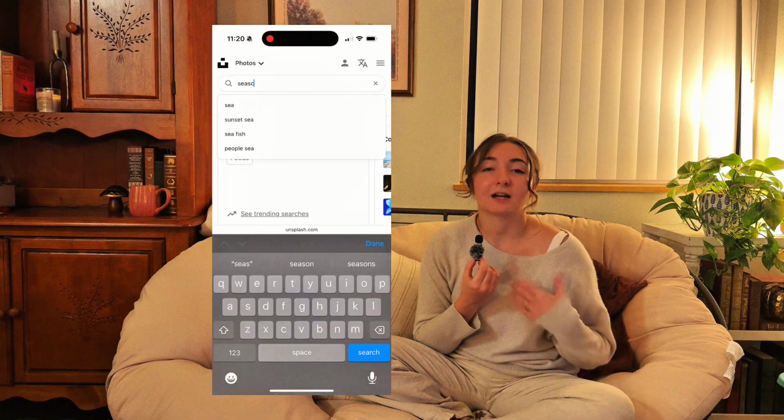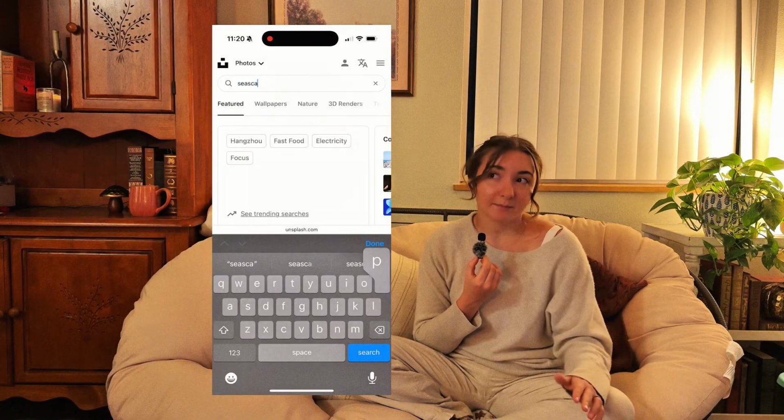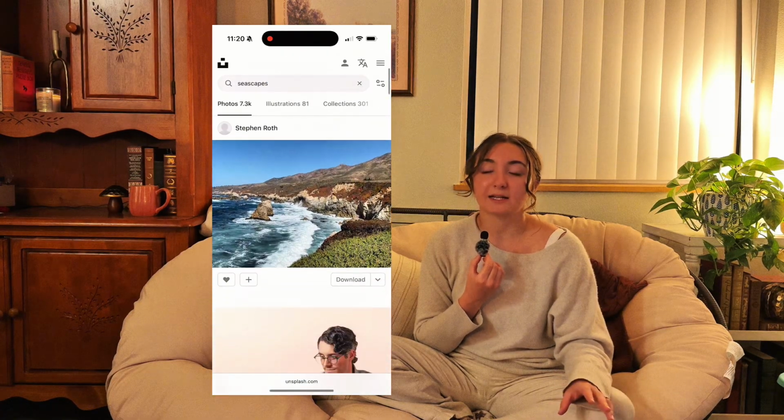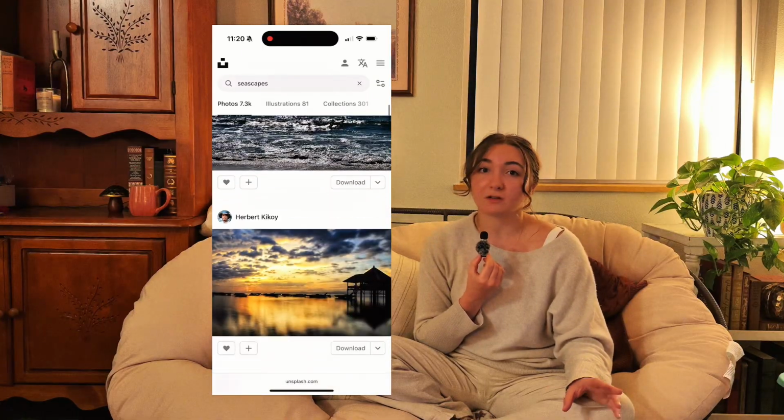The first one is non-copyrighted image websites. So the first one that comes to mind is Unsplash. I've used it before. Not all of the images are free. Some of them you have to pay to download, but most of the images on Unsplash are free.